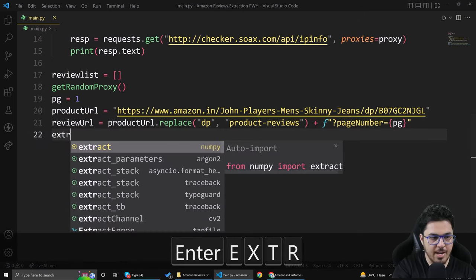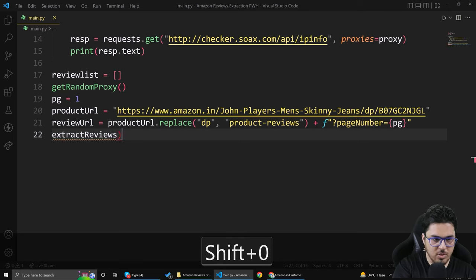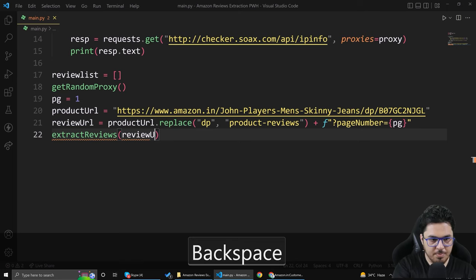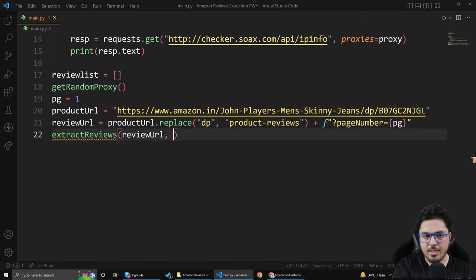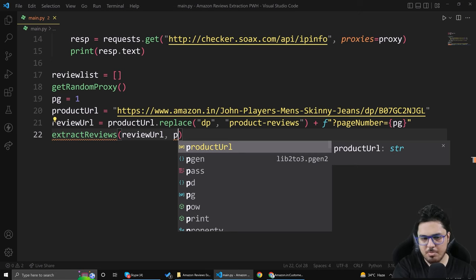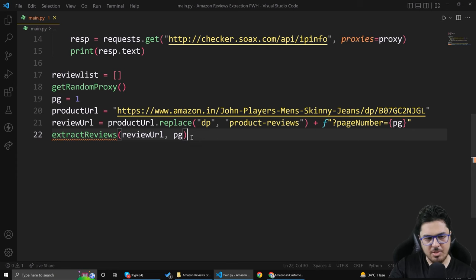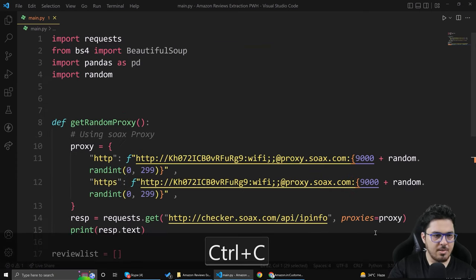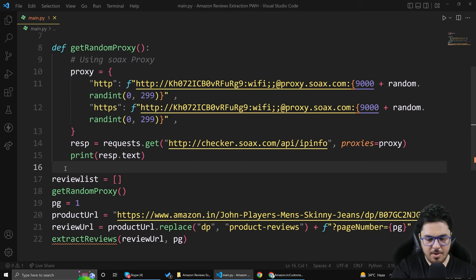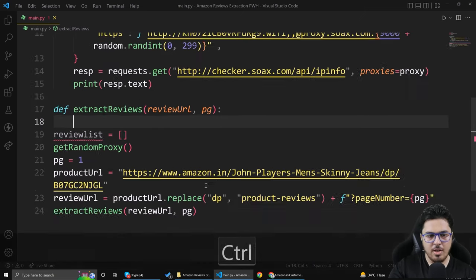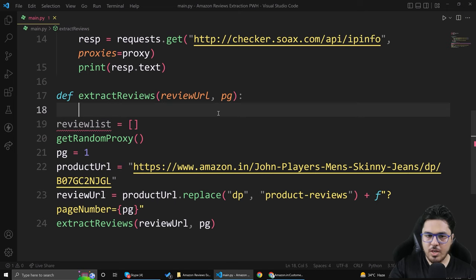So let me write an extract reviews function, and it is going to take a review URL and the page number. Why am I giving it a page number? You'll know. I'll simply say PG. You don't even have to give the page number, but I'm taking it there so that I can have a better idea of what I'm doing. So I'll say def this thing and create a function here. Now we have the review URL and the page number, and we need to extract the reviews out of this page.